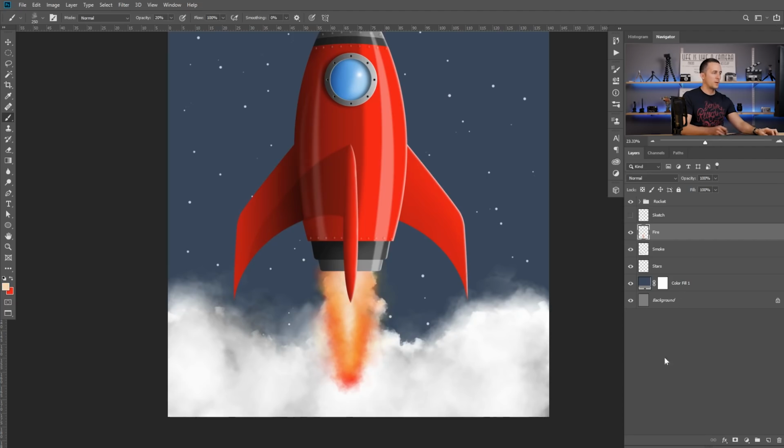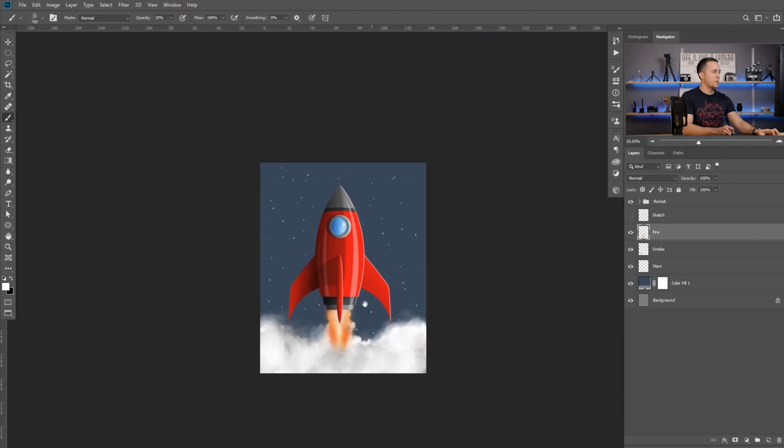That's it. Also, we can go down here and paint it with white, like it's covered by the clouds. So maybe a little bit of black, maybe a little bit of the white, and this is it. And this is it, guys. Our rocket is done.